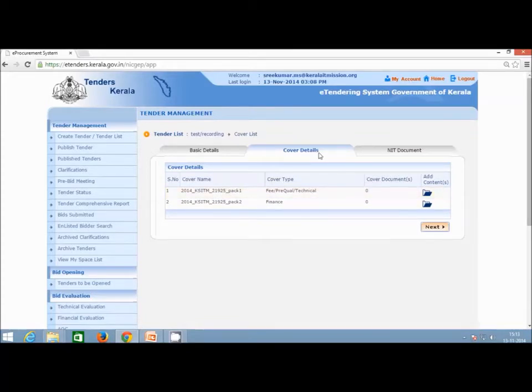Next, in the cover details, we will see two covers, namely the technical pre-qualification cover and the financial cover, each having one Add Contents button. The number of rows varies depending on the option selected in the number of covers list shown in the basic details section. Here in this example, we selected 2 from the number of covers list. Hence, we see only 2 rows in this page. It is here the required documents that the bidders need to submit in the cover are specified. For that, click on the Add Contents button.